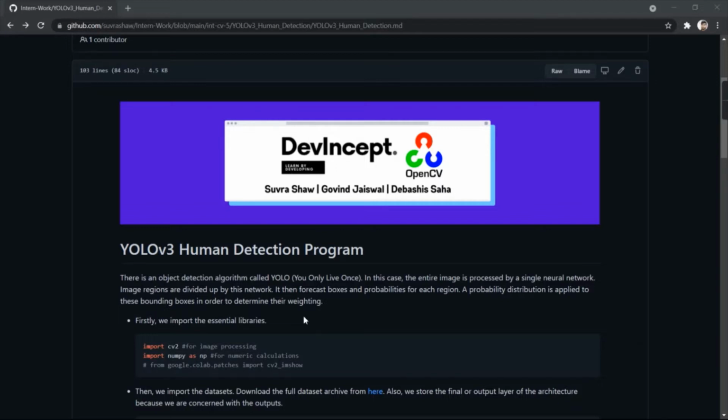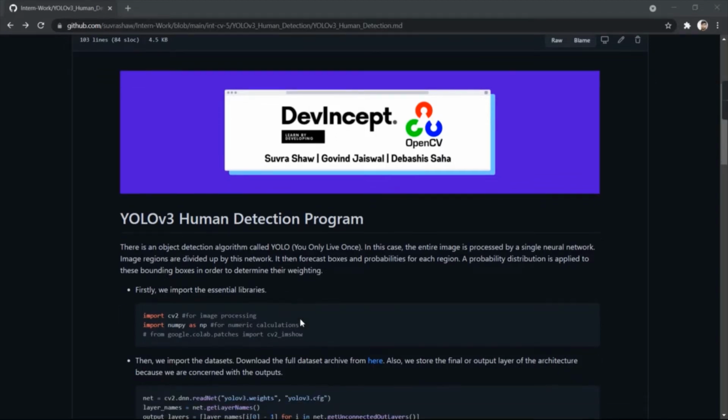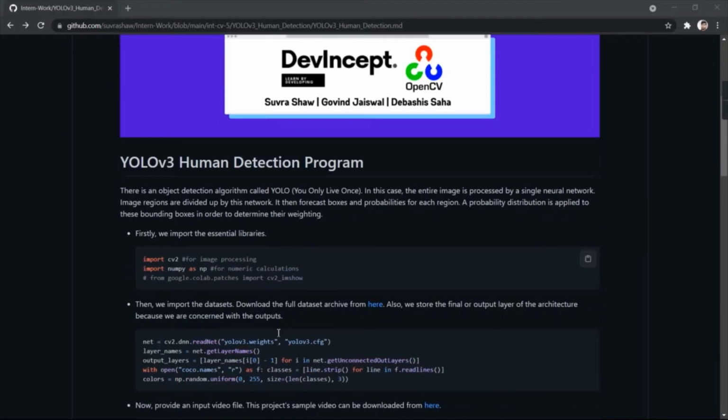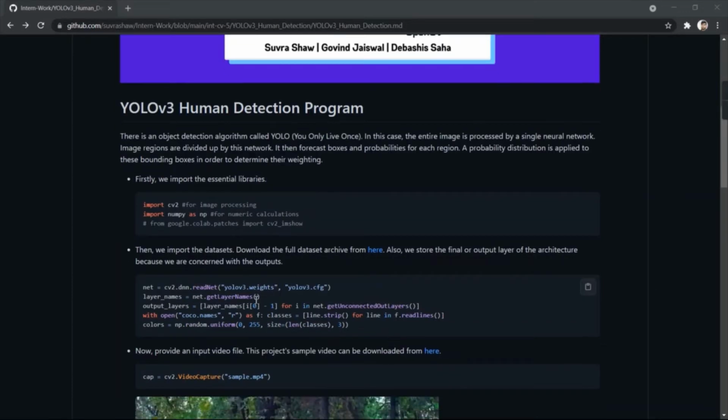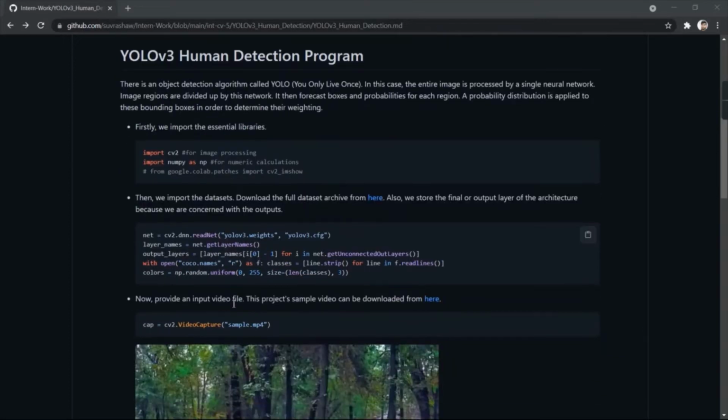Now for that, firstly we import the essential libraries. Number one, that will obviously be CV2 for image processing, and next NumPy for numeric calculation. Then we import the dataset. You can download this dataset by clicking here also. Also, we store the final or output layers of the architecture because we are concerned with the outputs. Now you can see that yolov3.weights is here and yolov3.cfg. We have imported the dataset here.